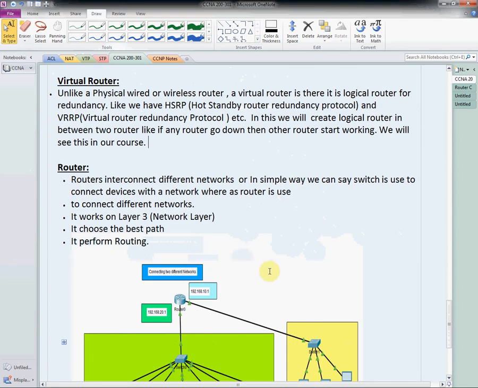So see here, a router interconnects different networks. Now we are going to discuss the router. A switch is used to connect different devices, whereas a router is used to connect different networks. This is a simple definition. You can see here, a router works on layer 3, that is the network layer, and it performs routing, it chooses the best path.